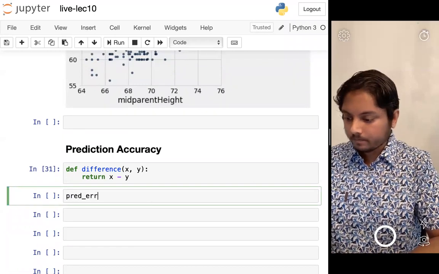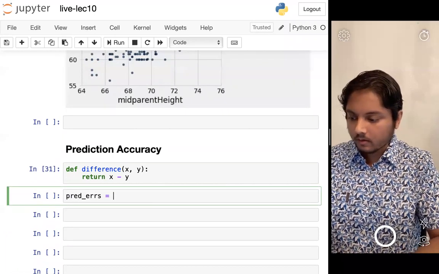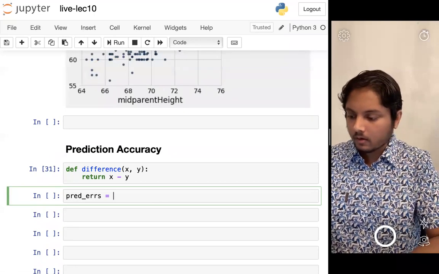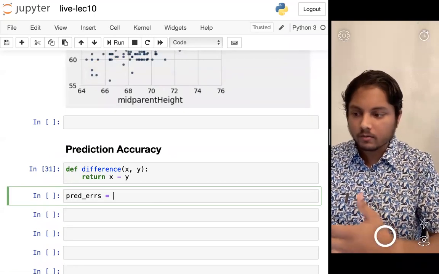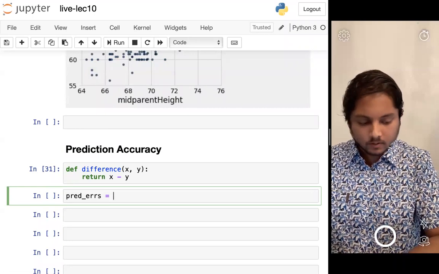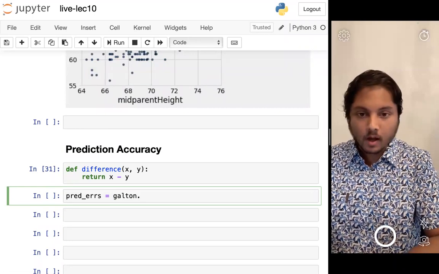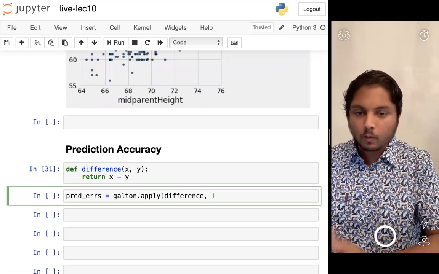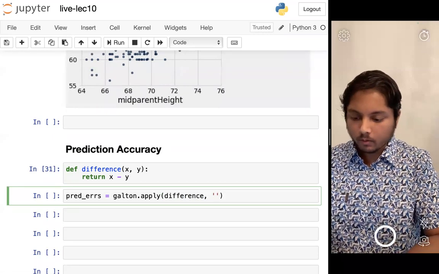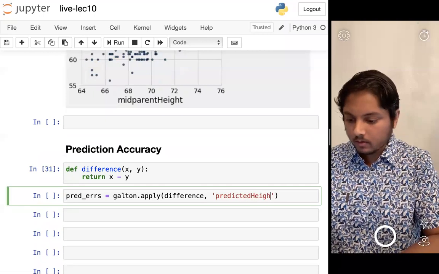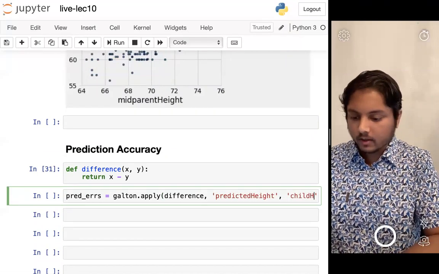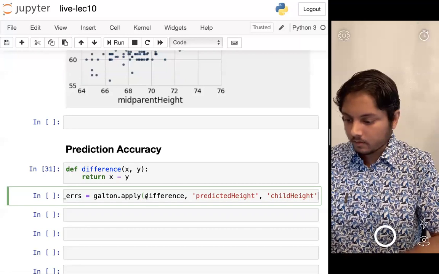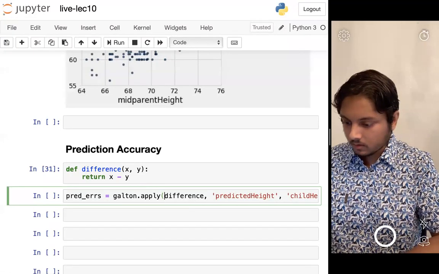So let's actually create something called prediction errors. And this is going to store how different the prediction is from the actual value. We'll use apply to do this, so we'll do Galton.apply difference. And which two columns do we want to apply it on? We want to apply it on predicted height as well as child height. Let me just put this on a new line so you can see it all together.